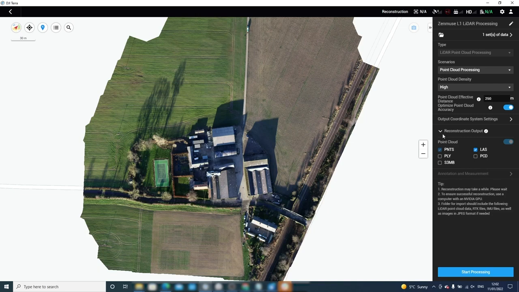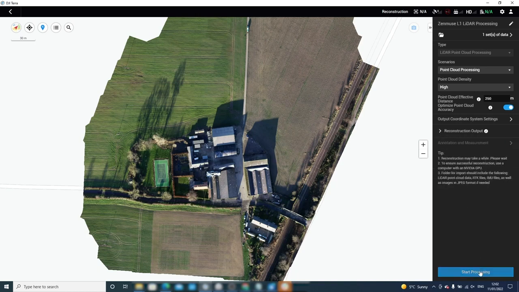As for the formats that aren't selected by default, there are the PLY, PCD and S3MB file types. If you wish to load your process data into third-party software, it is worth checking what file types are fit for import. Usually most software accepts LAS files. We can now start the processing and select Start Reconstruction. If the processing is draining too much memory from your computer, the reconstruction can be paused and resumed at a later time.